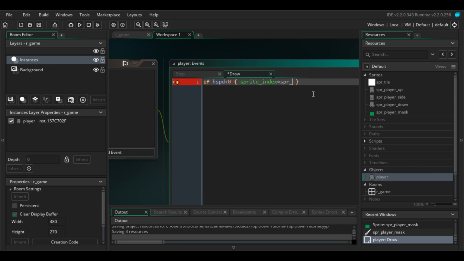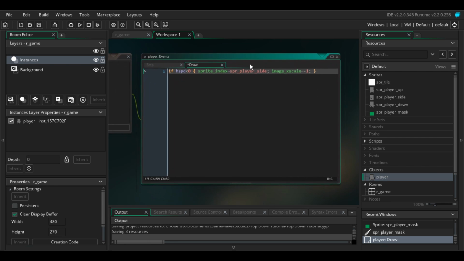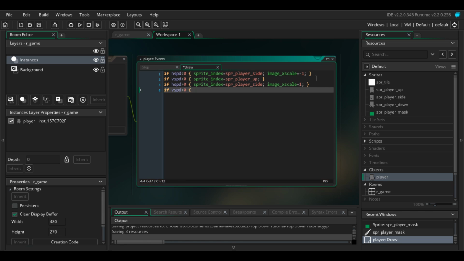So we're gonna want to change our sprite index to player side, and we're gonna want our image x scale to be -1, and that's gonna literally flip our image, because otherwise it would look like we're walking to the right. So let's quickly make sprite index equals player up, and these are a little simpler, you don't have to screw with the x scale at all. Sprite index equals, now this one we're going to be going right. So we want to make sure that x scale flips back to normal, so it's going to be 1 instead of negative.